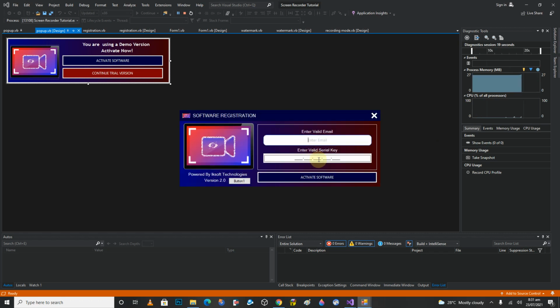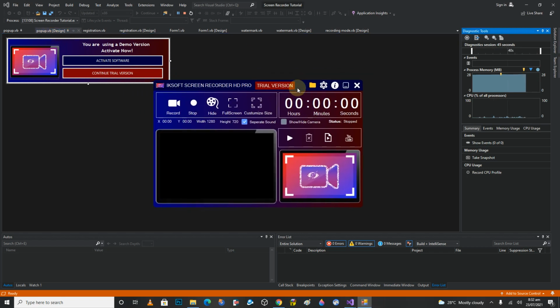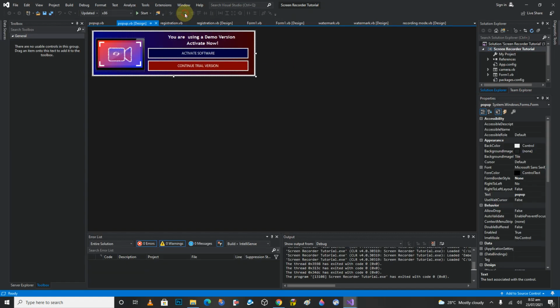So I'm just going to click on activate software. I'm just going to say iSoft Technologies, gh@gmail.com, and the serial key is going to be 0000. Then I click on activate, so you can see that it is being activated. Okay, so the trial is still there. So what happened? Let's try it once again and let's see.